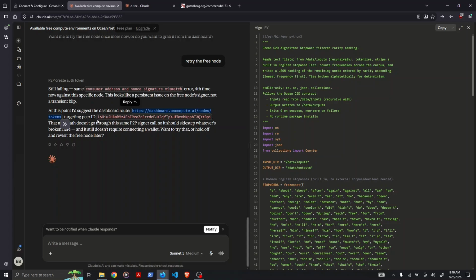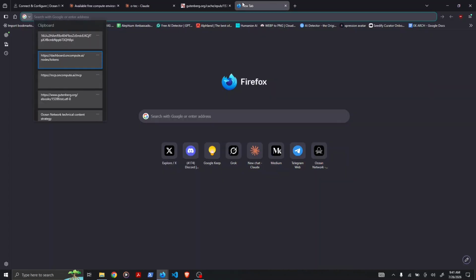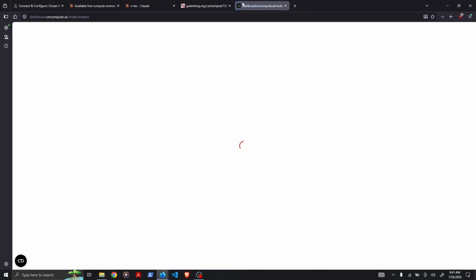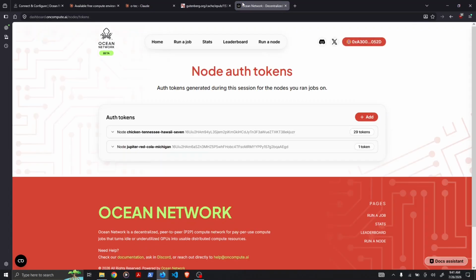Let's see. And we're going to get the target PID as well. I'm just going to open a new tab and let's go over here. I'm already logged in on my Ocean dashboard. So if you guys don't have an account, you can create an account and let's see what we can do here. So I have a lot of tokens for previous jobs that I've run.